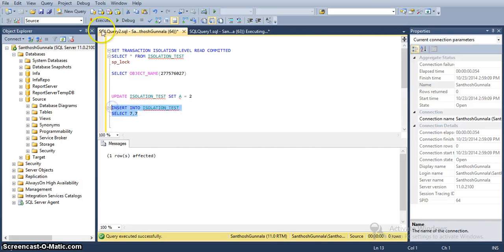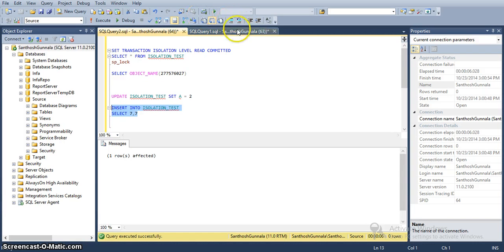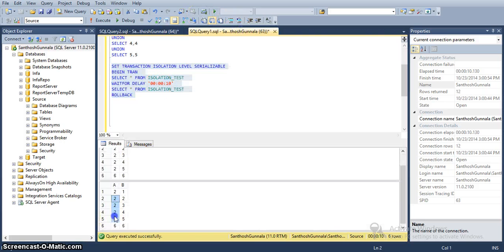Here if you run this insert statement, the data gets inserted. So I mean it avoids that phantom read. So we can't run any update or insert statements until this gets completed. So it is completed and the data is inserted. So in both the statements, you can see the same data, 6 and 6.